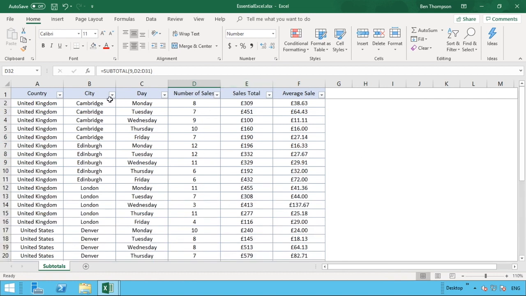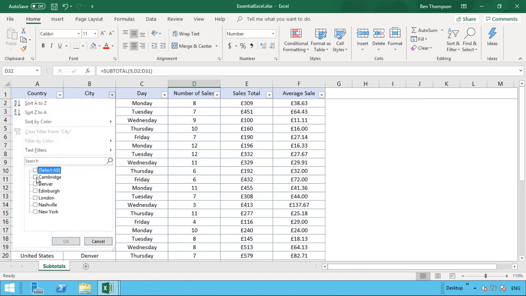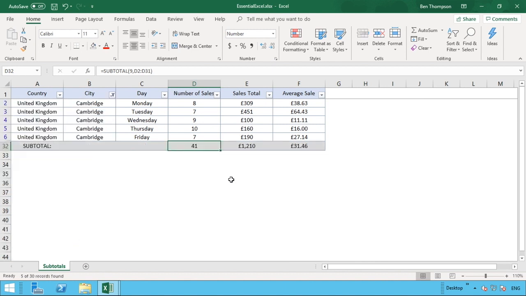So if I now want to filter on, say, Cambridge, this city here, what's going to happen is all of our subtotals are now going to update and only give us the totals for the information you can see on the screen. So everything what's been excluded in our filter won't be included in our counts here. So we've got total number of sales is 41, so you can see the total of these on show here is 41. Likewise for our sales total, we've got 1200, just over, and for our average sale we can see that the average sale was 31, so we've got it there.